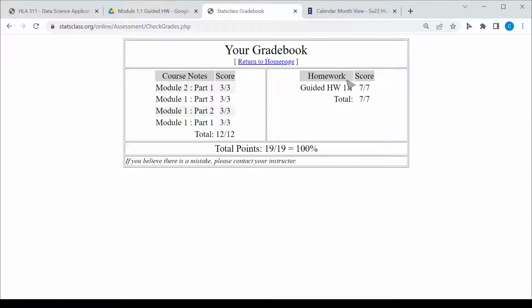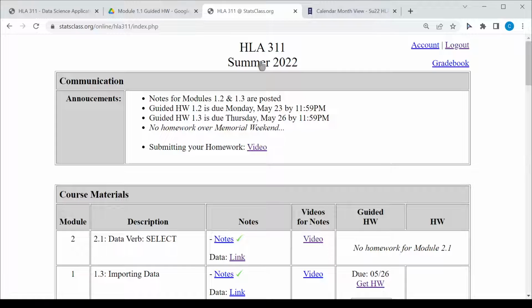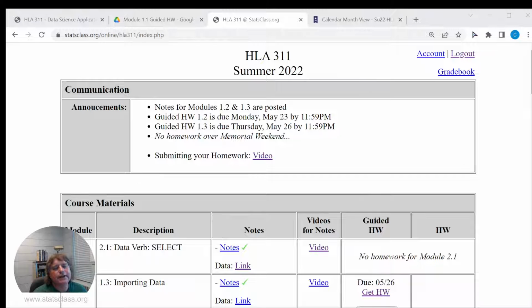The score on the homework assignments will not show up until I grade that assignment. So you can see that guided homework 1.1 has been graded. So now that shows up in our gradebook. So even though you may have submitted additional homework assignments, if I have not graded them yet, they're not going to show up here. Regarding your course notes, those should show up as you progress through and do those course notes. If you complete them, then you get full credit, and those will show up in your gradebook. That's all I have for update number 1.